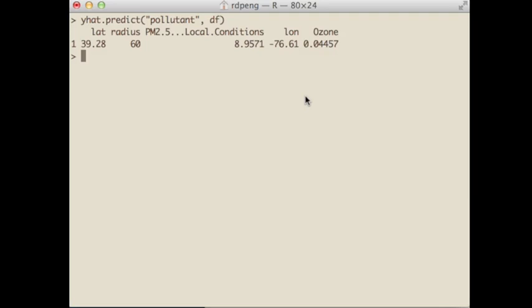So you can actually send it a whole data frame of latitude, longitude, and radius. You don't have to just give it one at a time. I just decided to give it one. So you could give it a whole data frame that could have many rows, and it will make the prediction just based on the way that we wrote the function. And it will interpolate.